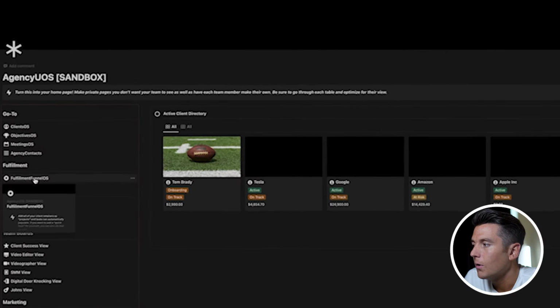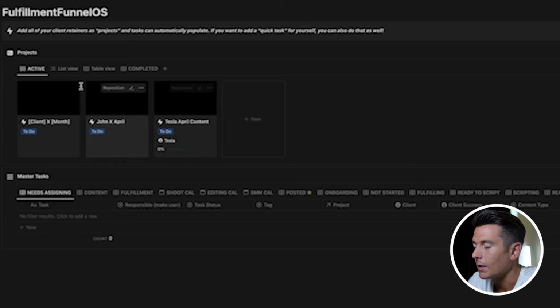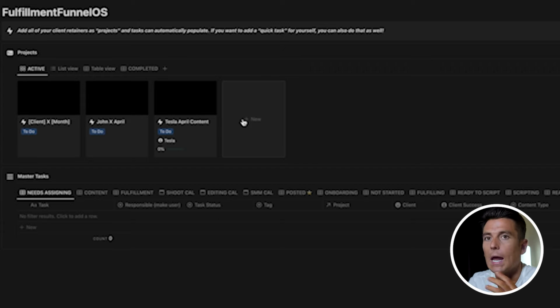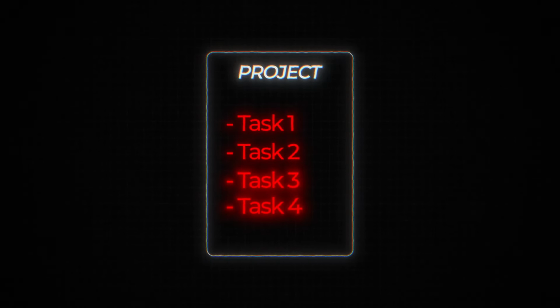If I go to our Agency U homepage and I go to the fulfillment funnel. So basically just the quick overview here is this is the project. So let's just say that you have a new client that's coming in and it's time to start planning the April content for them. That would be the project. And then inside of the project are the actual tasks that associate with that project.